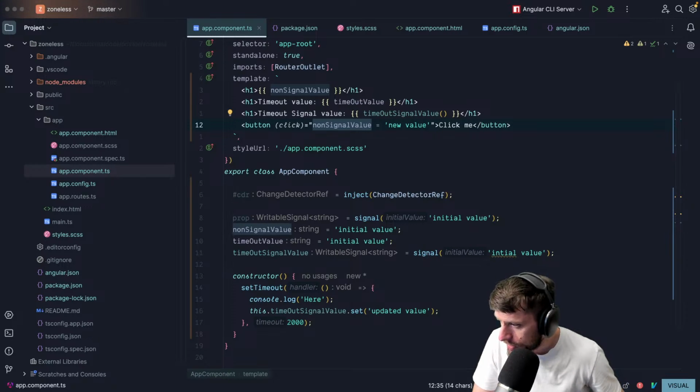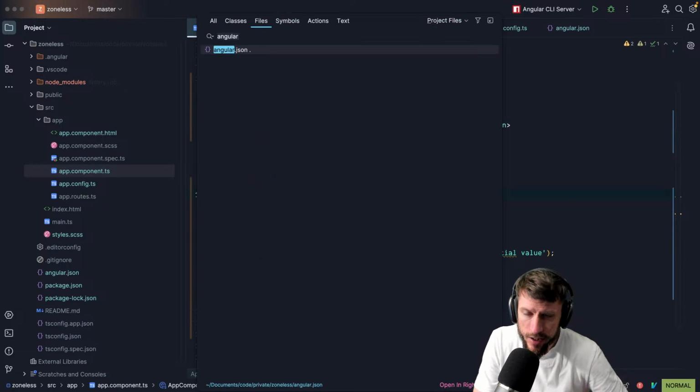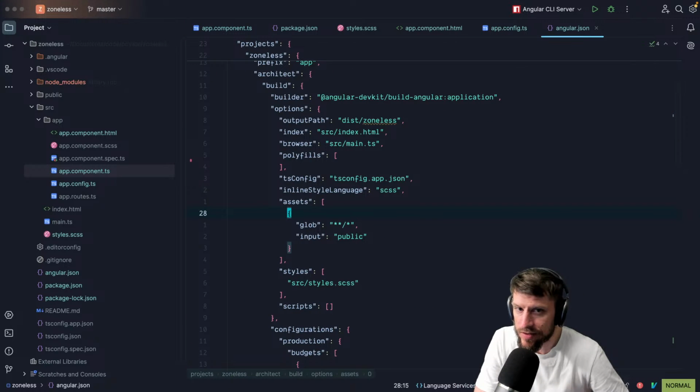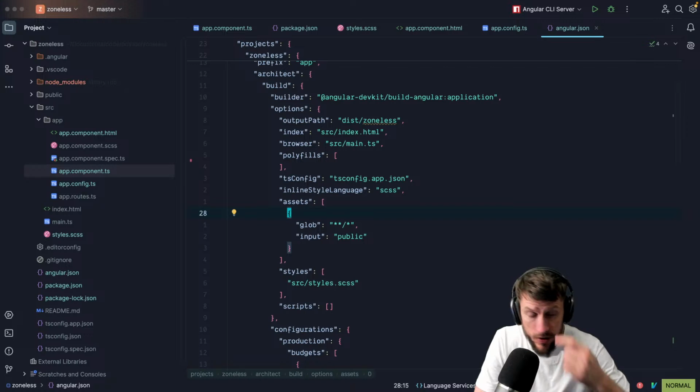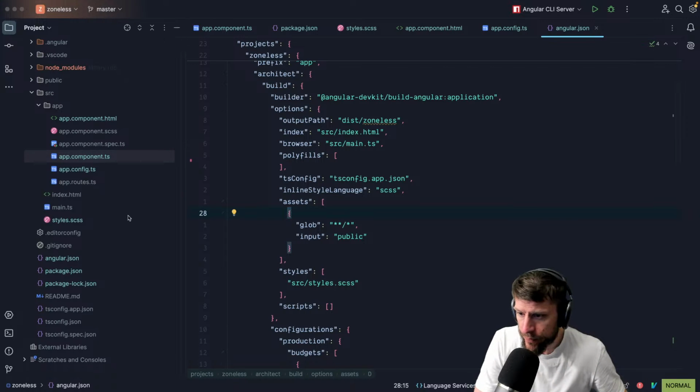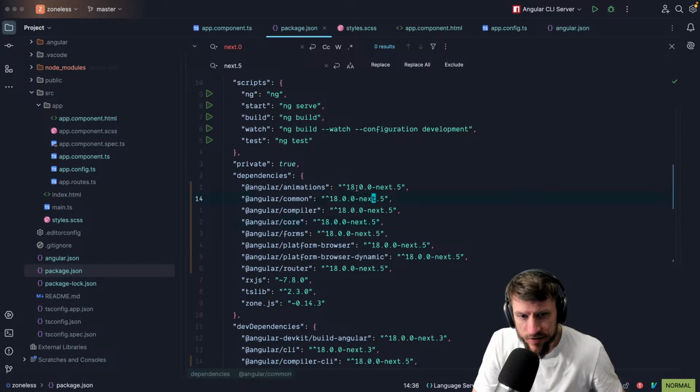So how did you turn off Zone? So basically what we did, we installed the latest version of the CLI, which is Angular CLI Next 3. Then Next 3 is the latest, but we needed Next 5 of Angular, so we just manually bumped the package here. So that's the first thing that you have to do.